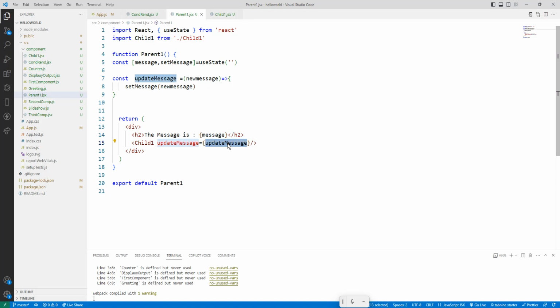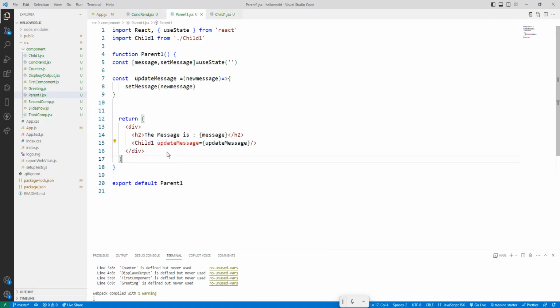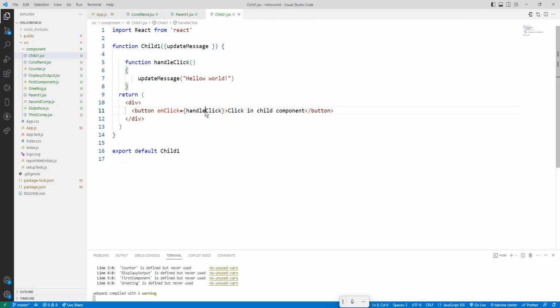So here this method only we are passing. So when we click on this one, what is happening here? Again, indirectly, the button is below this code. How we have imported a child component. In the child component, there is a function call that will happen. That function name is handle click. Internally, we have update message.